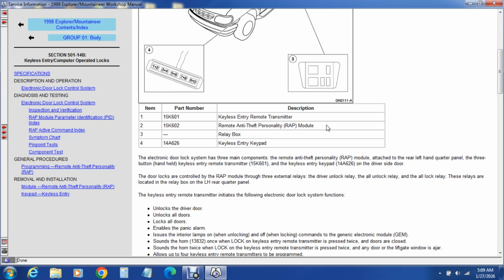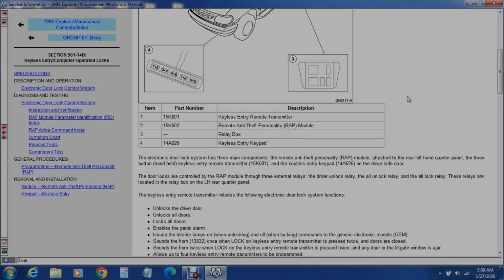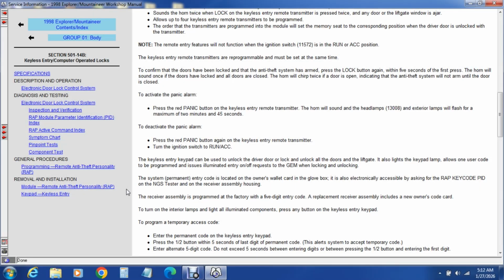If we wanted to pull the code from the module itself using a scan tool, we would go into the RAP module. Down here it says the system entry code is located on the owner's wallet card in the glove box. It is also electronically accessible by asking for the RAP key code PID on the NGS tester and on the receiver assembly housing. The NGS tester was an old scan tool. It was replaced with the WDS, and then that was replaced with the IDS.